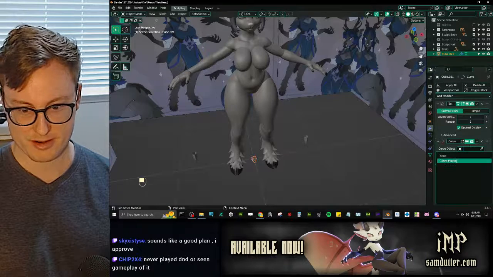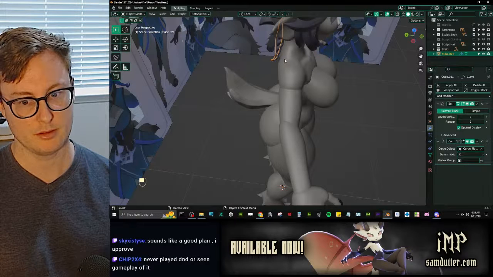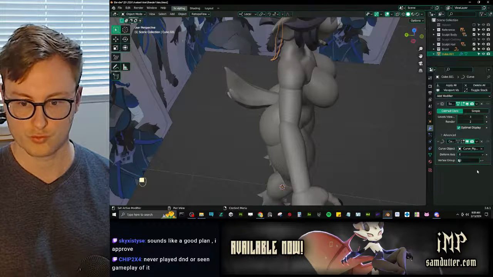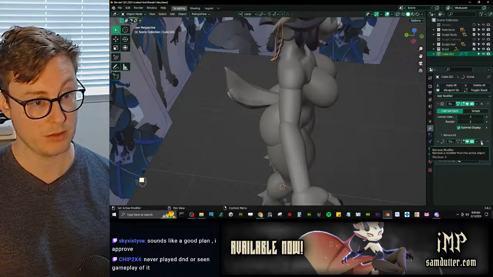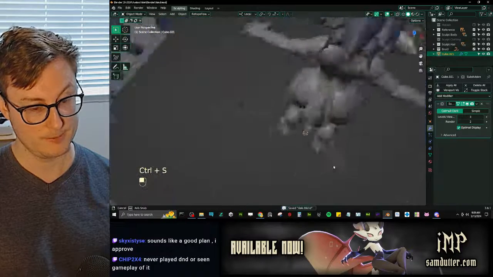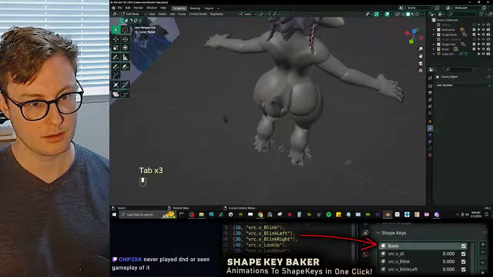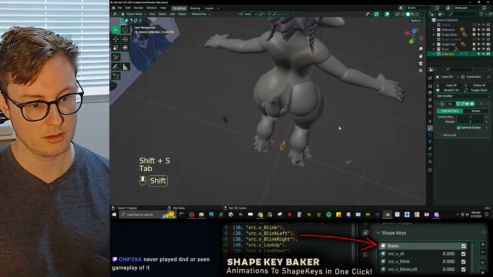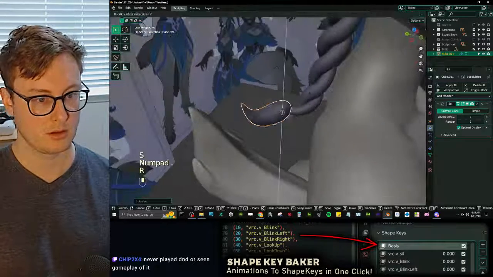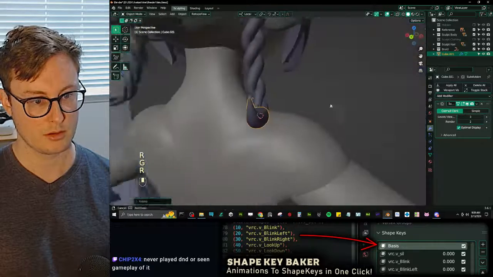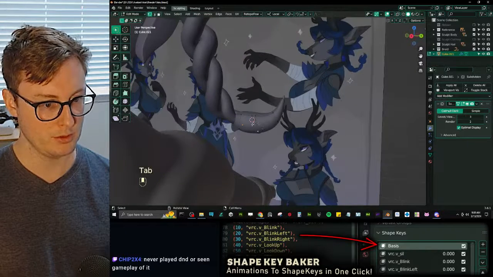Add it on the curve mod. Interesting. It wants to stretch it. I don't want it to stretch. Okay, then we'll just put the cursor right here and then selection to cursor. Little curly cues.